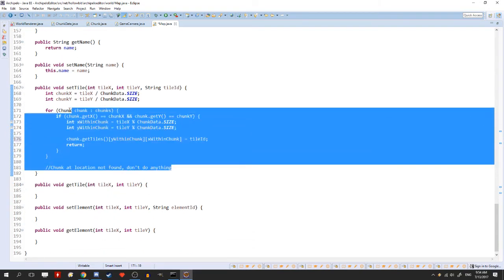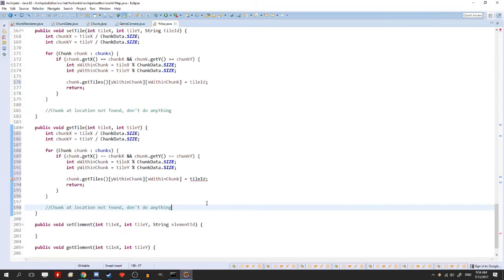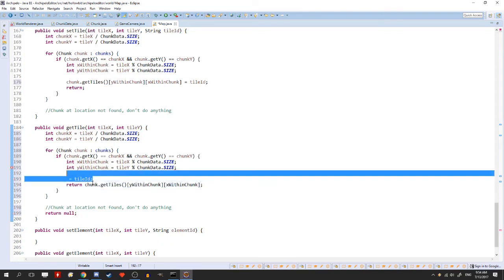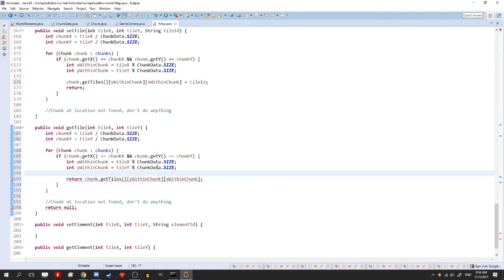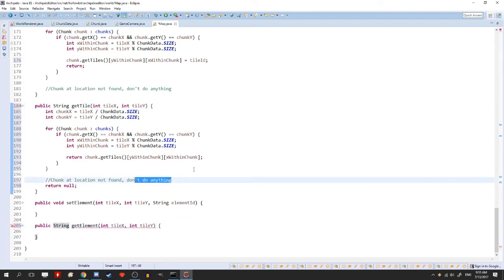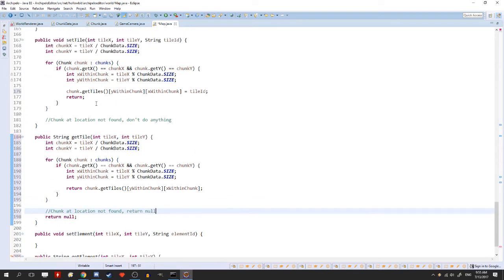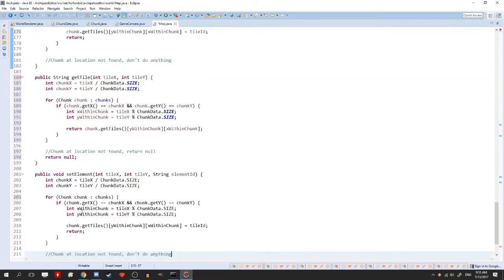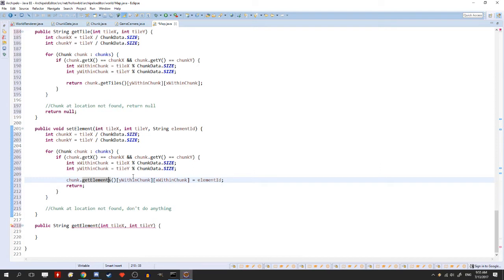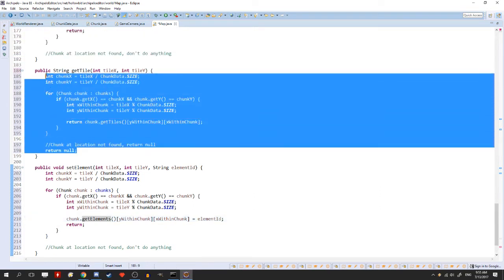And get tile is very similar, although not quite. Here we need to return null, and here we return this value. Oh yeah, of course you need to make a return type string. Okay. And the set is very similar, so we have it to element ID, get elements. I think that's it, right? Looks good. And we'll get this one here.